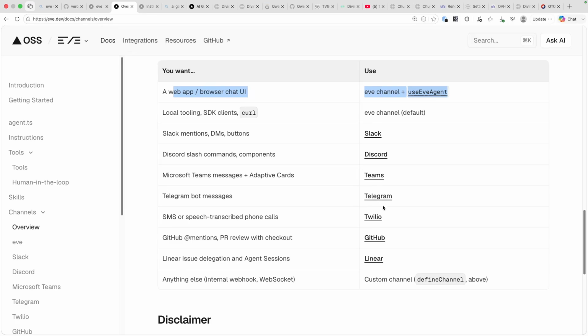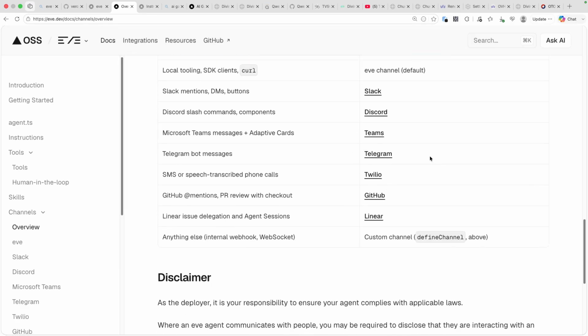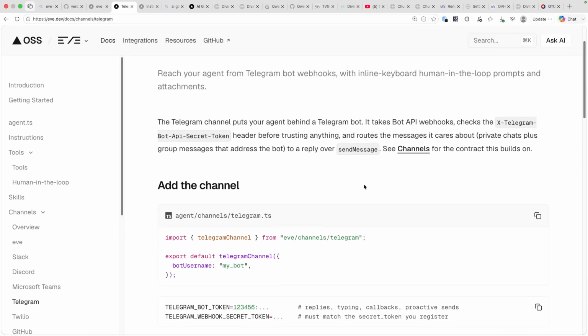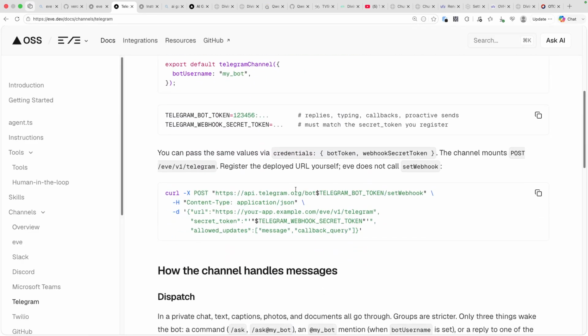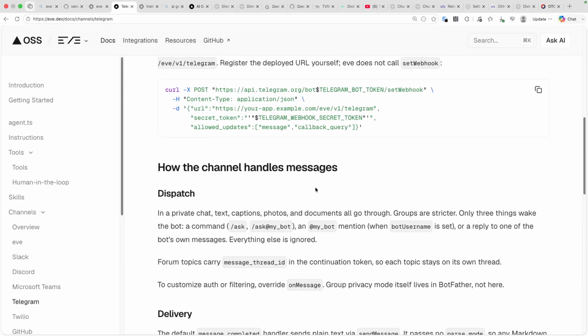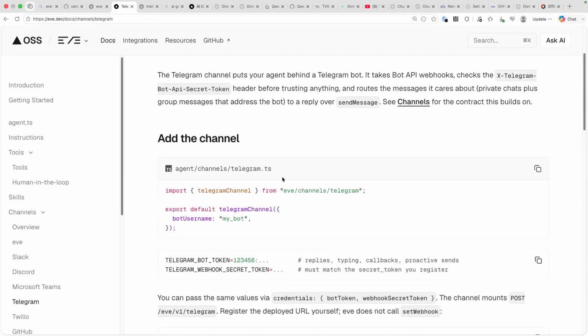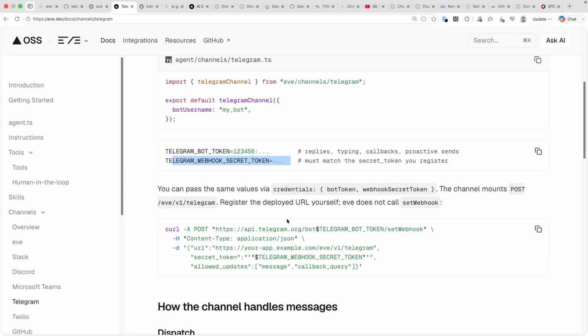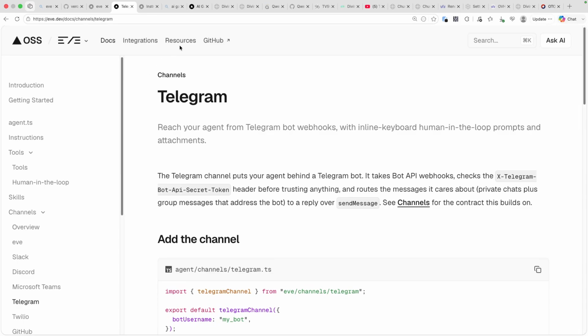You could also connect Telegram. You see Telegram bot messages here. If you want to create a Telegram agent, we could also add Telegram. All we need to do is provide the bot token. We need to provide these ones here, and that will be it. But for now, we're going to create a web channel.